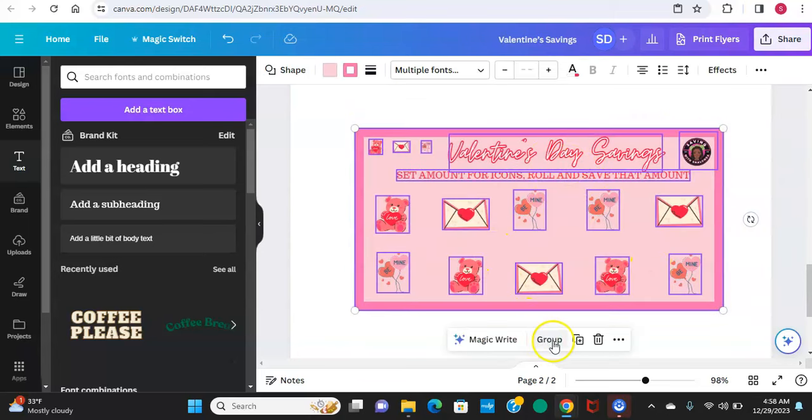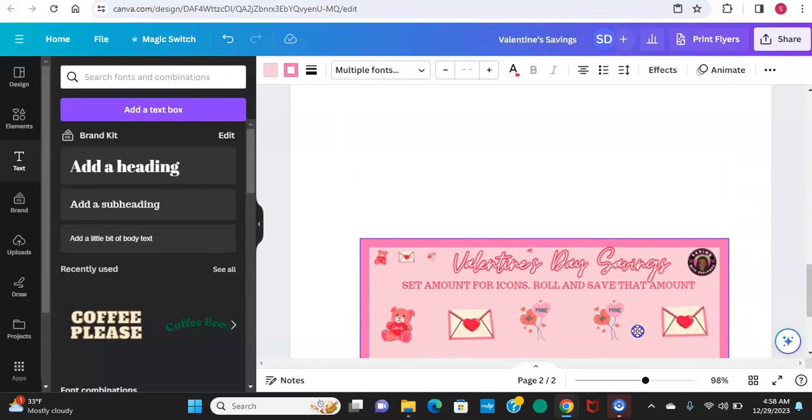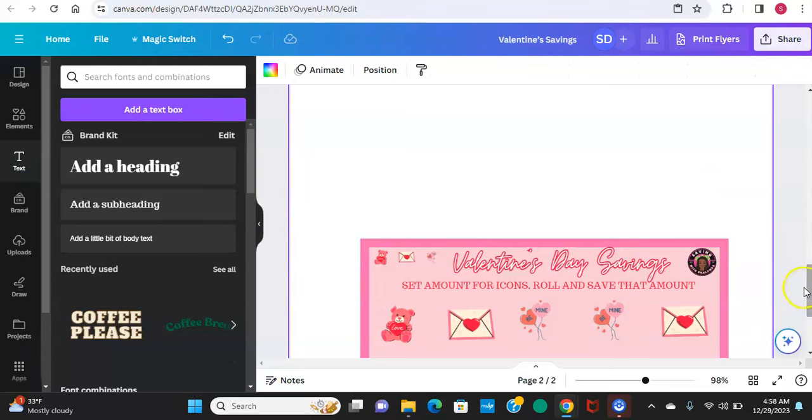I'm just grouping all this stuff together, guys, so you can move your whole challenge down, 'cause I'm gonna need more space for the A5, okay? The A5 is half of a page. All right.